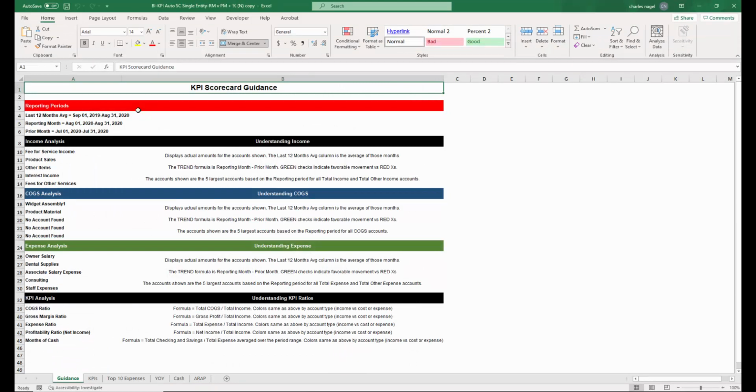The first tab is the Guidance tab, where it lists the periods and the chart of accounts that were chosen. And so here's how we did it. For Round Rock Dentistry, we pulled the top 5 income and other income accounts for the periods in question and blended them here. Top 5 COGS, you can see there's only 2 instead of 5. You'll hide these rows. Top 5 expense, other expenses blended together, and custom ratios. And these are the descriptions of how we've built and how to interpret the scorecard.